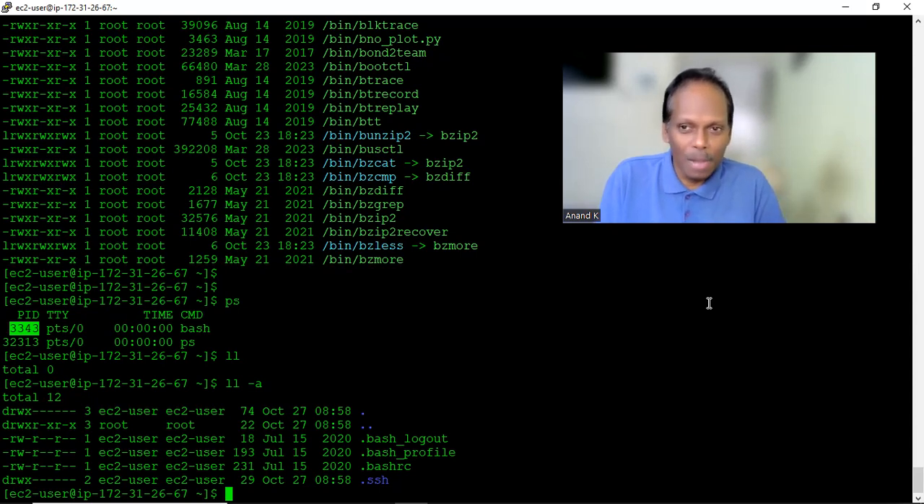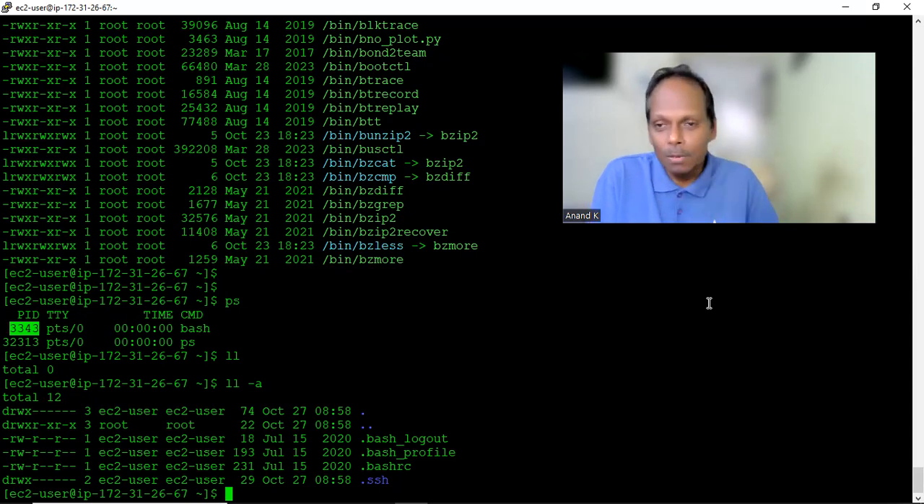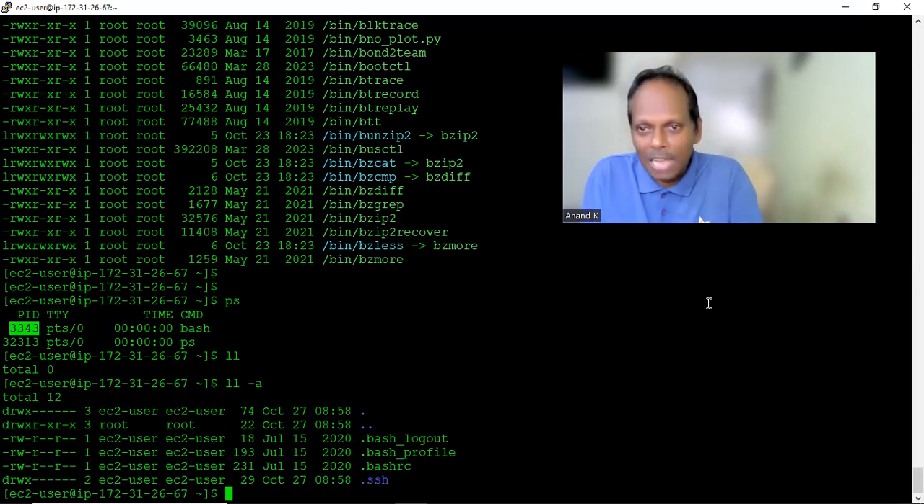Yes, sir. Something related to bash. Bash logout, bash profile, bash RC are something related to your bash only. So let us understand what all the things are. But before that, I will just tell you how your bash, or the bash environment, is organized. What is the meaning of environment?